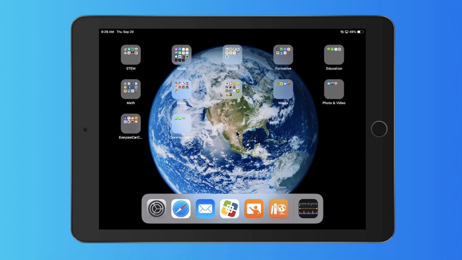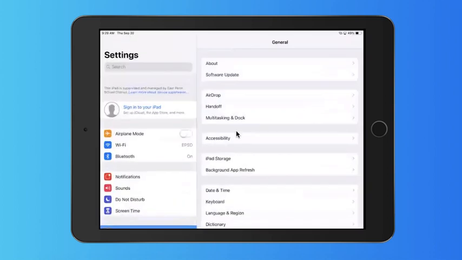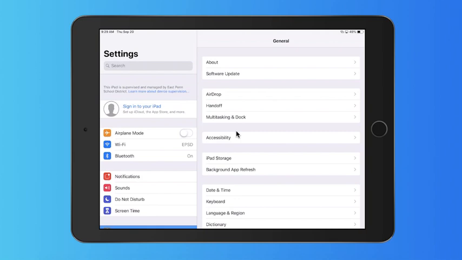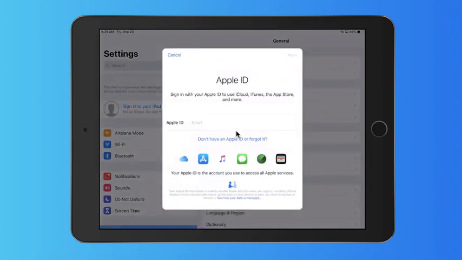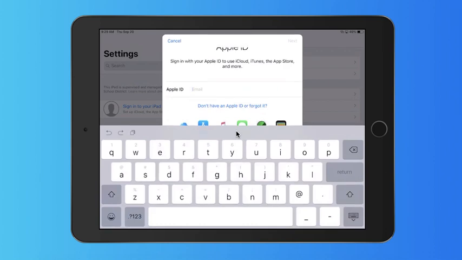So you may have received an email to set up your account through Apple School Manager. If you haven't done that already, please do that before watching this video. After you have set up your account, you're going to go into your settings and sign in to your iPad. Click on sign in, and now you're going to use your managed ID.